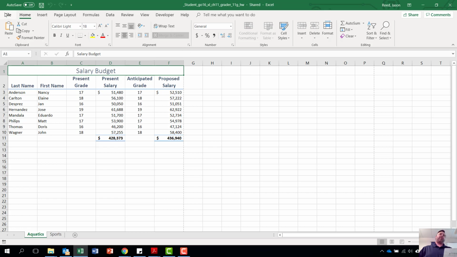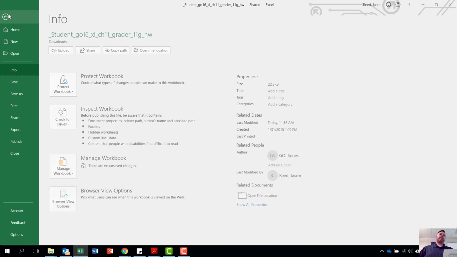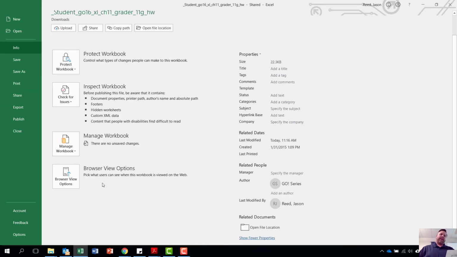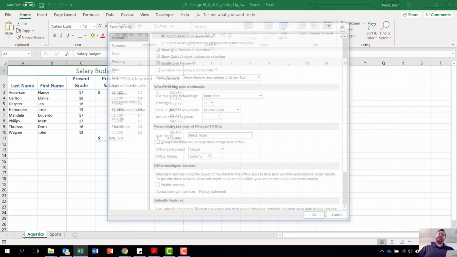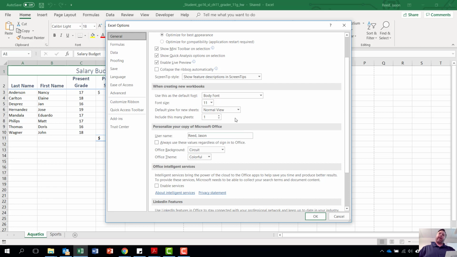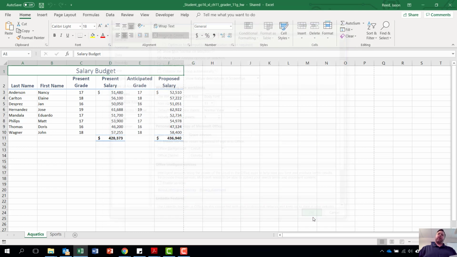So let's come over here to our File tab. Go all the way down to the Options box. And right here where it says personalize your copy of Microsoft Office, under username, change it to Grace Johnson and hit OK. So now any changes that we make to this document are going to be made under the name Grace Johnson.